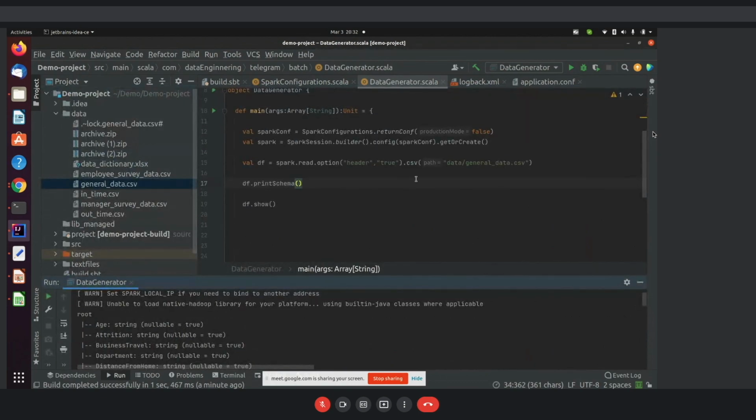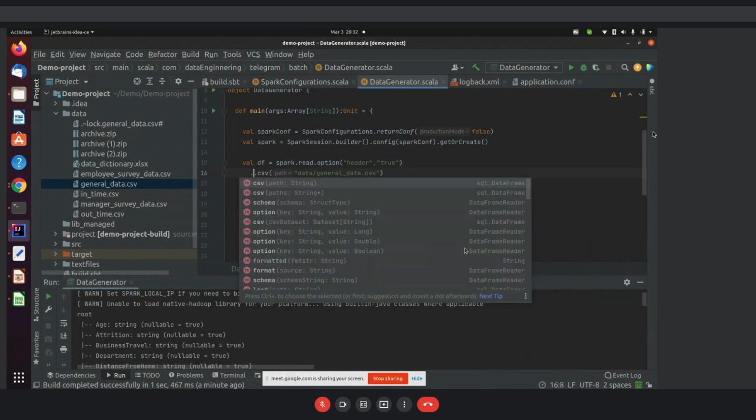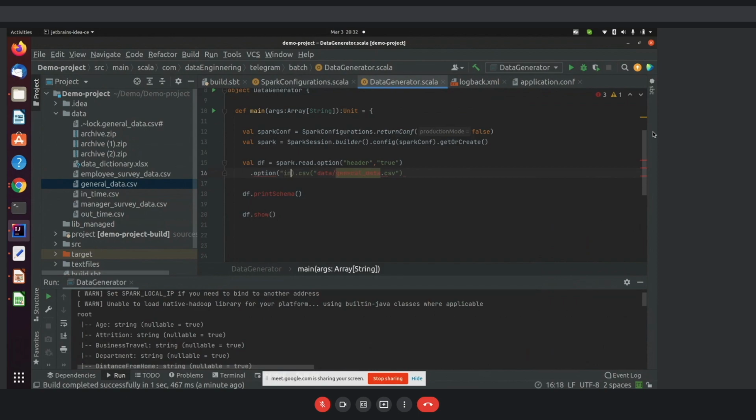In fact, if you read any file format, let's suppose you read JSON, or a Parquet file, anything, by default it will consider everything as a string. But this is a disadvantage, right? So what we can do is use another option. I'll pass that as inferSchema true. I've just done inferSchema true. Now I'll run this once again.